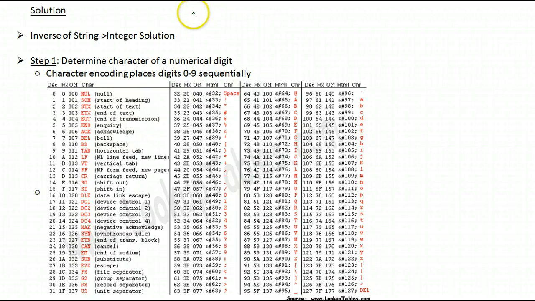So this is the procedure which will lead us to the solution to our problem of converting an integer to a string. And you will notice that we will adopt the same approach as we did in the string to integer problem. If you remember, in the string to integer problem we had two subproblems.